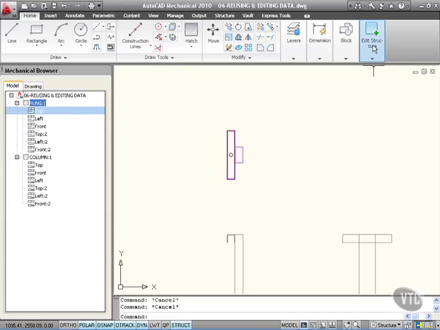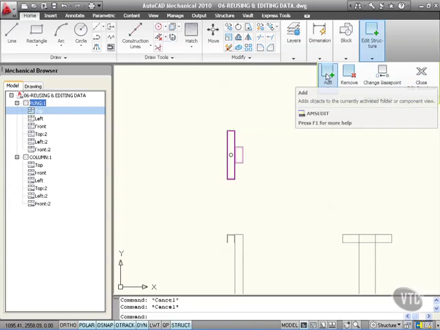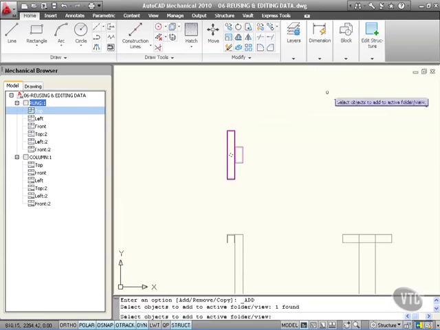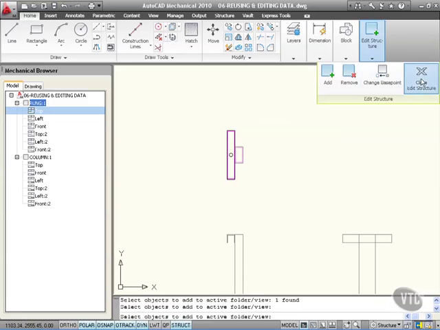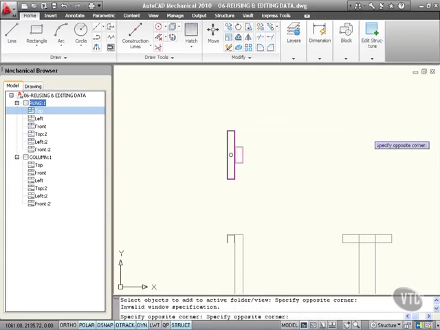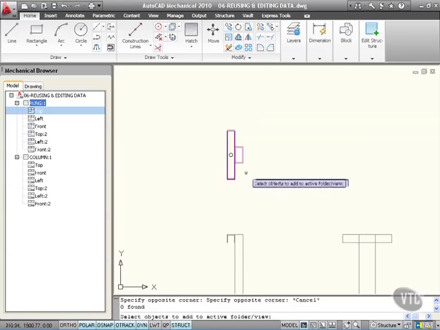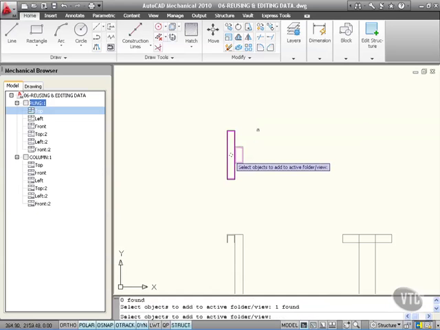I'll click on edit structure there, close edit structure. So I'll add, select that circle, right click to confirm, and close edit structure. So I'll close that there, and that's done. So that information now I need to add to the active folder view, like so. That's been found. Enter to confirm that, enter again, and you'll see now that that's in there.